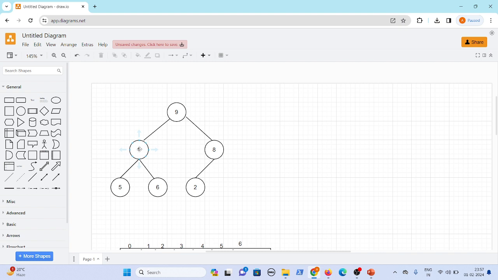So here 1 is lesser than 5 and 6. Okay. Now since 1 is lesser than 5 and 6, I have to take the maximum of 5 and 6. Maximum of 5 and 6 is 6. I have to swap that 6 and 1.